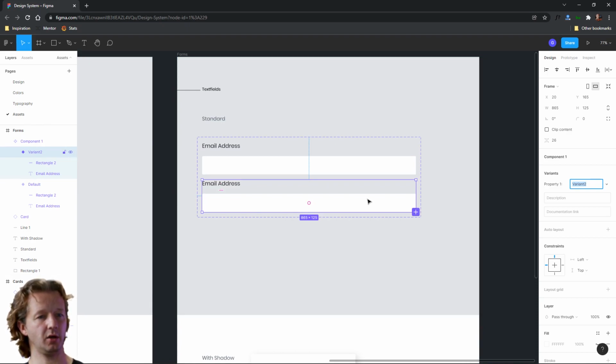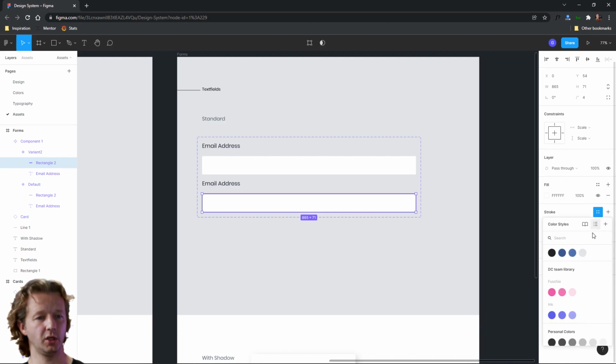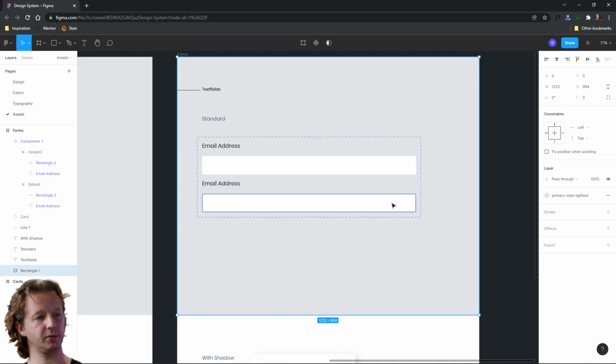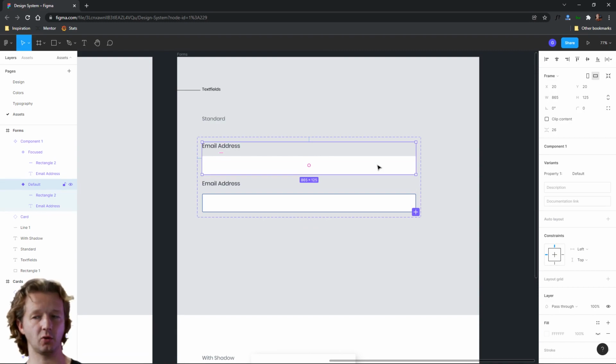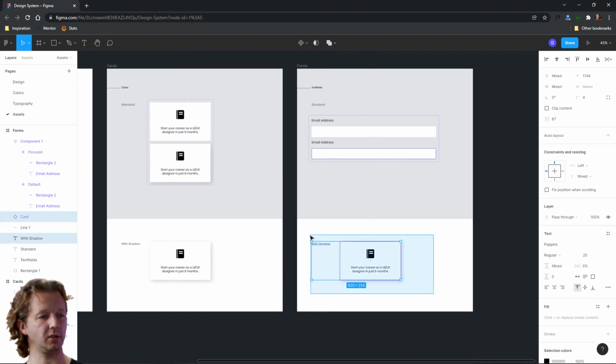So right here, we'll double click into this section and we will give it a stroke. This is how we're going to denote that it's currently a field that they can choose. So for a stroke, we can use one of our primary colors, like primary color light, and maybe make it 2 pixels. All right, so this one is going to be called focused. And this by default is of course default. All right, great. Let's delete this one at the bottom.